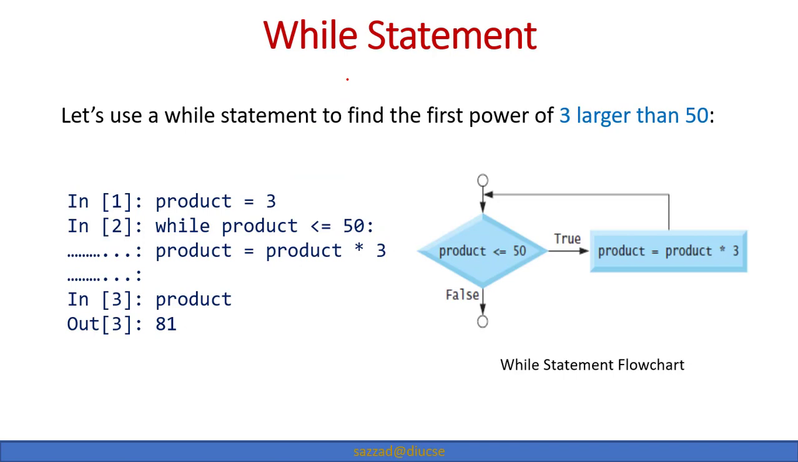So here we are trying to execute code using the while statement. Let us use a while statement to find the power of 3 larger than 50. We are trying to find the power of 3 until it becomes larger than 50. First of all, we set the value of product, which is a variable, to 3, and then we compare it in the while statement. While product is less than or equal to 50, it will keep repeating and find the next product of 3, and when it is greater than 50, it will stop. So as you can see, the first power of 3 that exceeds 50 is 81. That's how it works.